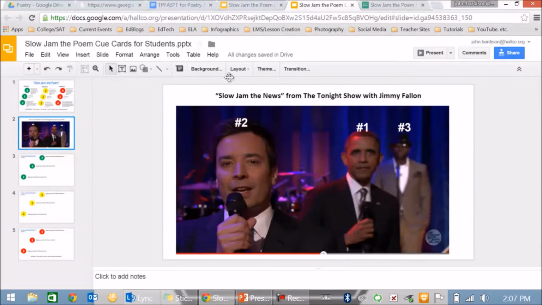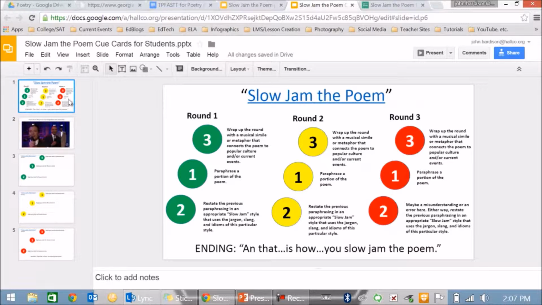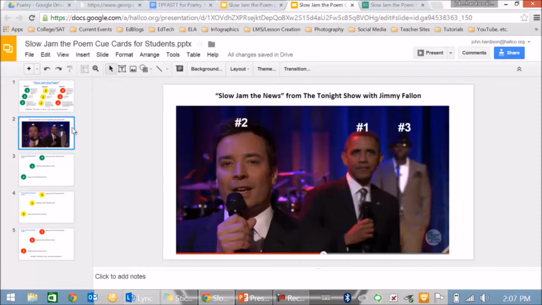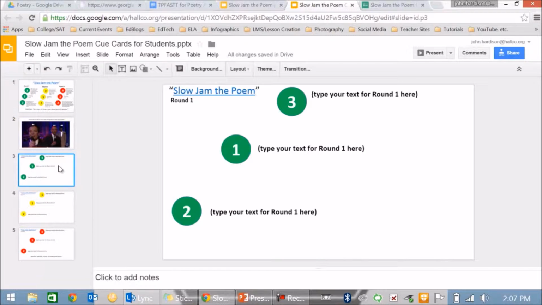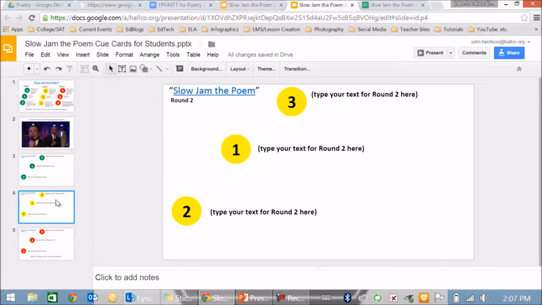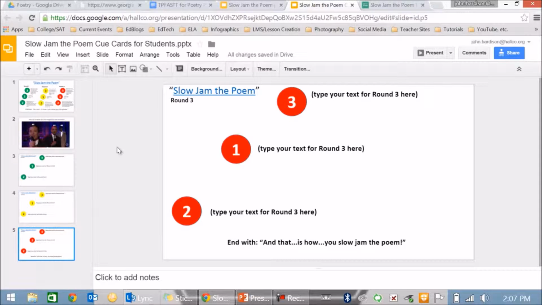Then, after they had TP Fasted the poem, we gave them access to this Google Slides document, and again you'll see the same structure, just reminding them what order we go in, and then we gave them cue cards. Now these cue cards would be used as they're up on stage. And yes, it is an actual stage. They'll be up on stage either as number 1, 2, or 3, and they'll be in front of a camera and a boom mic, and they will be looking at their cue cards as they either slow jam the poem or blank blank the poem.